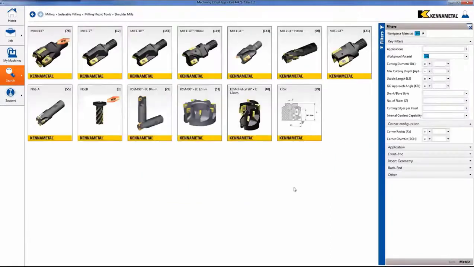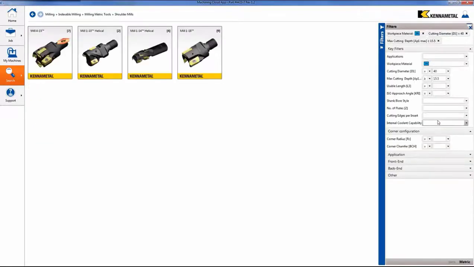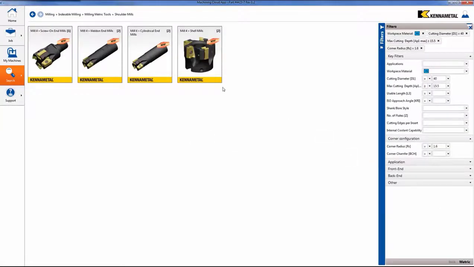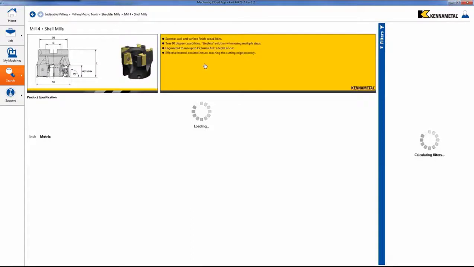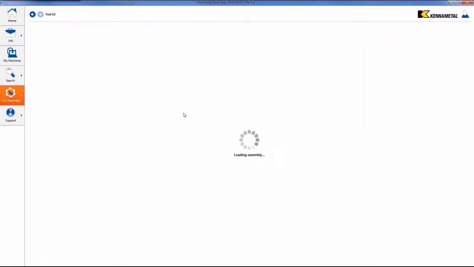Okay, so once we filter down the workpiece, let's fix the diameters. What are the available diameters for that particular shoulder mill? And then let's fix the AP1. What's the maximum depth of cut? And there you go. So let's select the corner radius as well. So we have narrowed down too much. So we'll look at this shell mill, and select the insert.